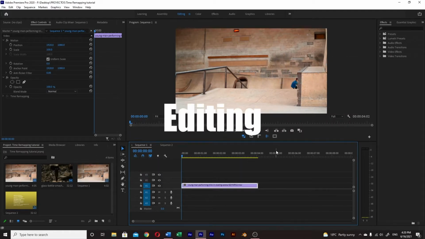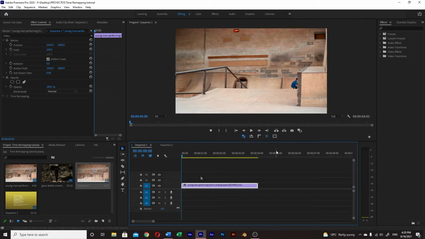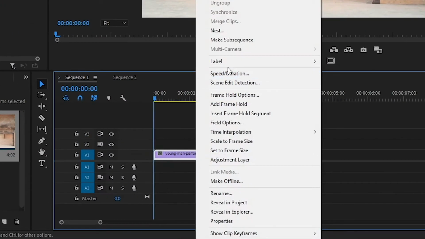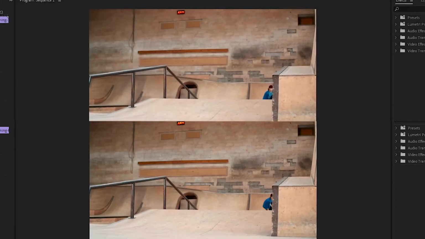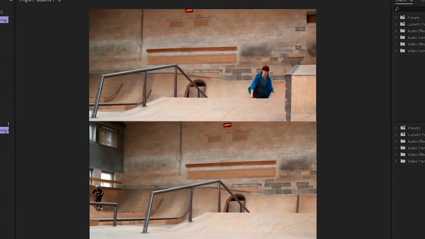Now for the editing, there are two methods. The simple method to create slow motion or speed things up is just by clicking the clip with the secondary button and going to Speed Duration. There you can choose the speed of the clip. If you put a lower number, it's gonna get slower, and if you put a higher number, it's going to get faster.